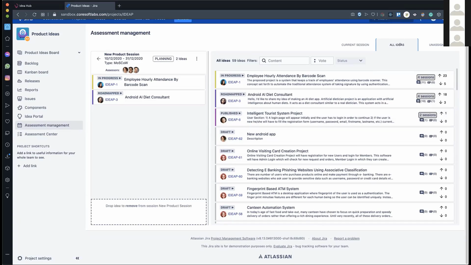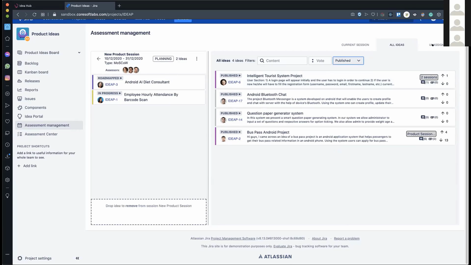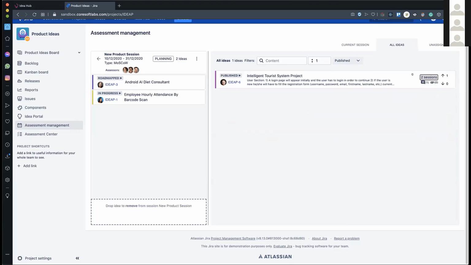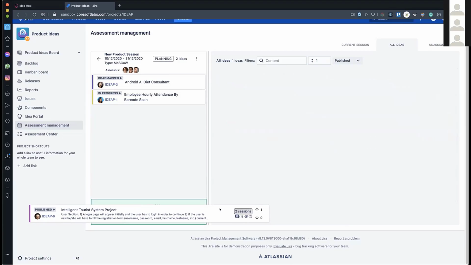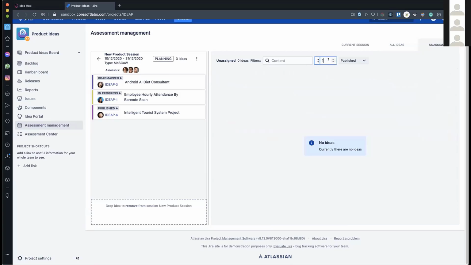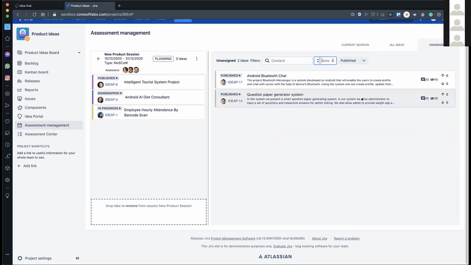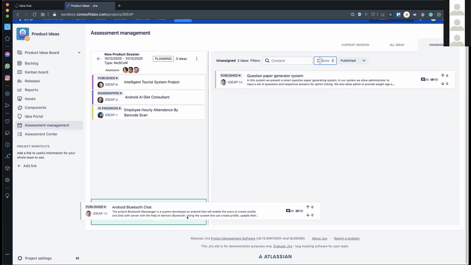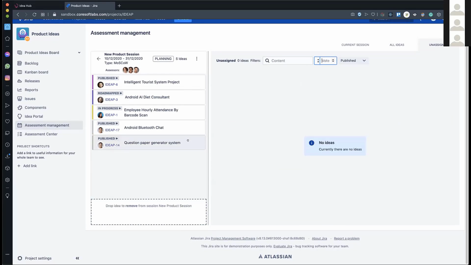I can either browse my ideas in this project by taking everything from here, or I can filter those. Maybe I can limit it to the published ones. I can filter those by vote score, so only the ones that have at least, maybe, 1. So I can drag and drop this idea here. And I can drag and drop more and more ideas, if the ideas match my internal criteria.